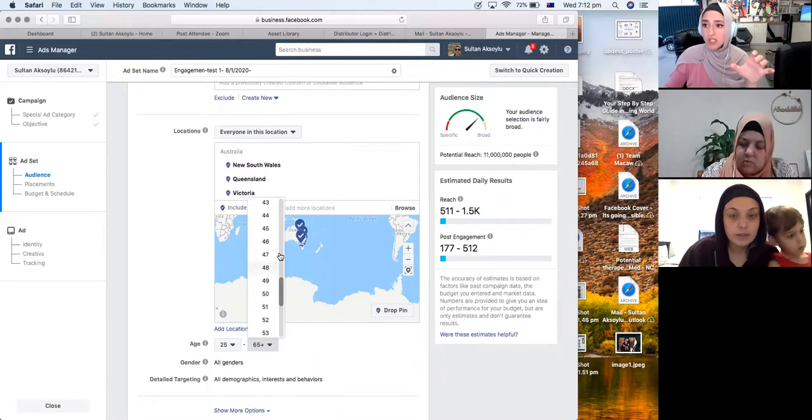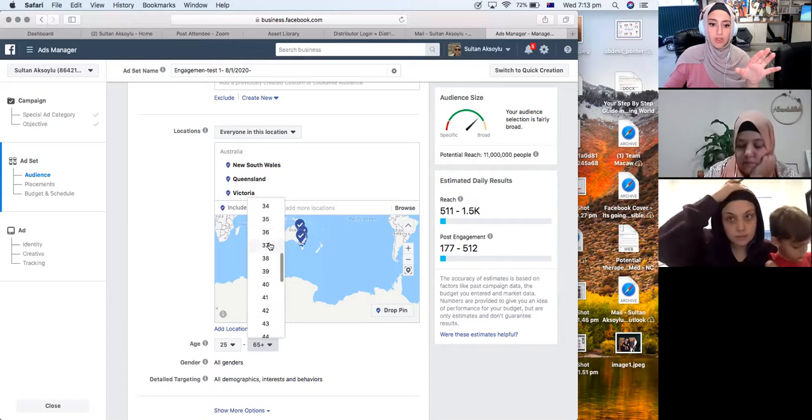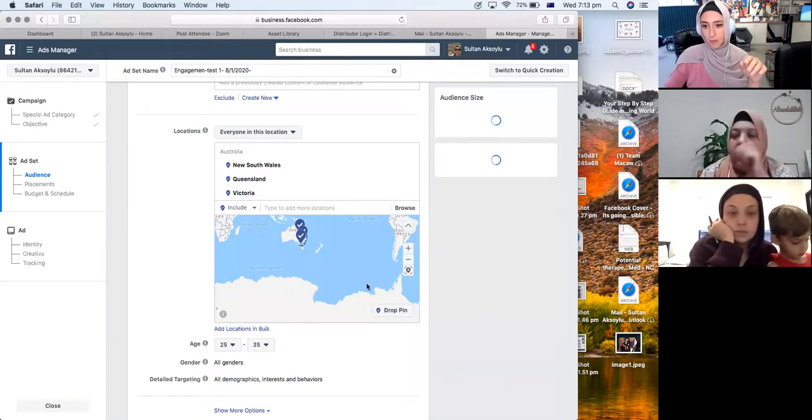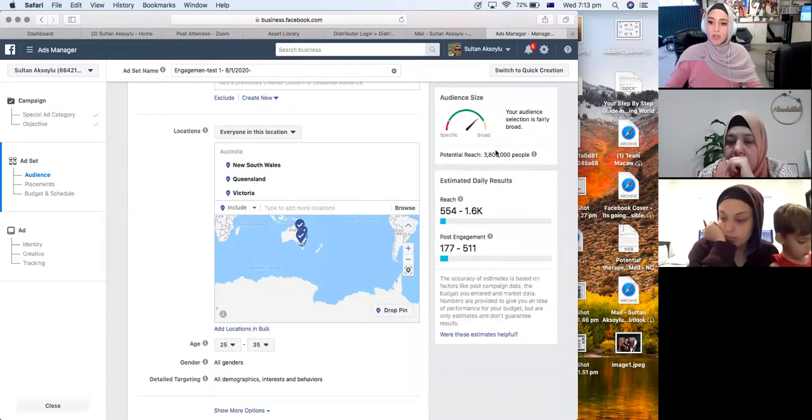Now you guys can niche it down if you want. It's completely and utterly up to you. All right. I'm just using this for scaling purposes. All righty. Now you guys will notice that this potential reach, this little dial should be straight in the middle. You don't want to be too specific and you don't want it to be too broad. Okay.